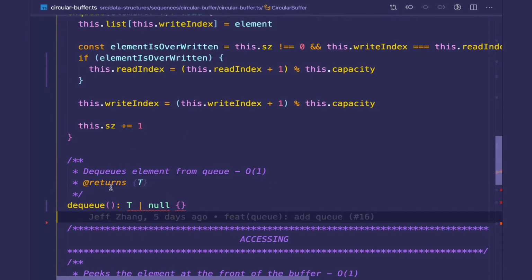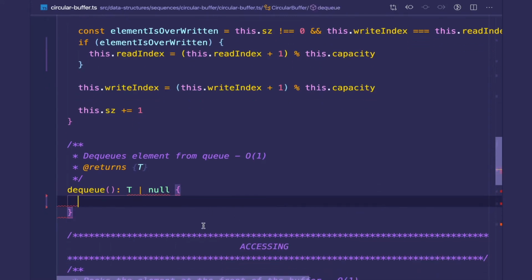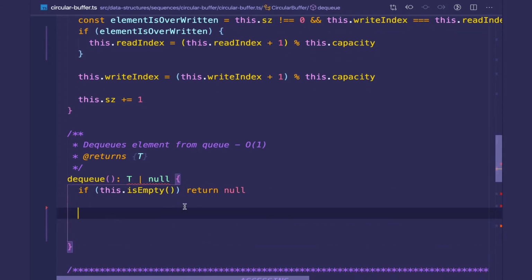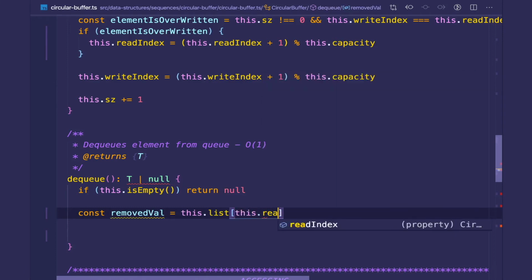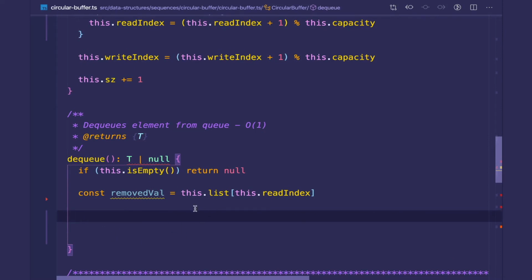So the dequeue method dequeues an element from the queue, and it returns a type T generic or null in case there was no element in the circular buffer to begin with. So if this.isEmpty, then I'm going to return null because there's nothing to return. So then let's save the removed value in a variable so we can return it later. And the way we do this is access the element at the read index, right? Because the read index exists so we can access the element that's being read.